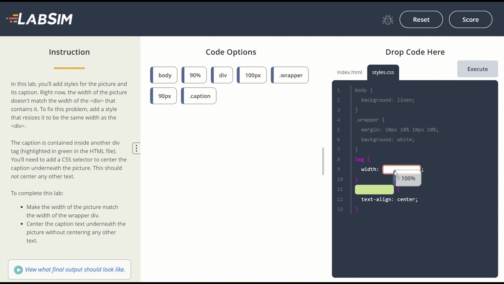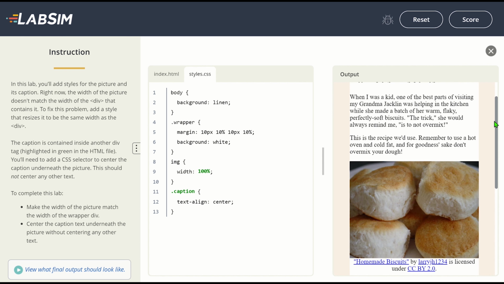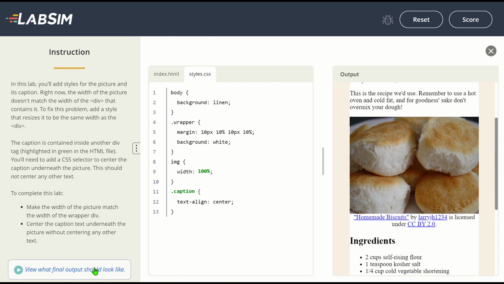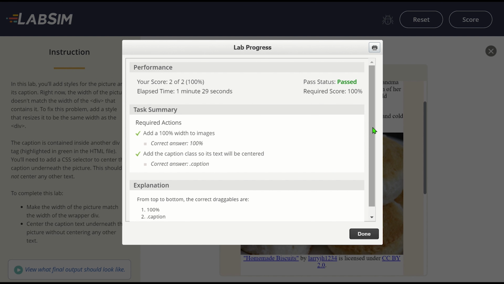We change the image width to 100% of the div, and we apply the caption style to the text. When we execute this, we can see it looks a lot better, and it matches what the final output should look like. On final confirmation, we click the score button and see that we did it right.